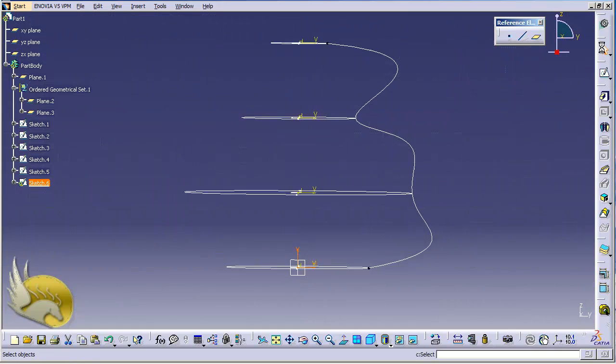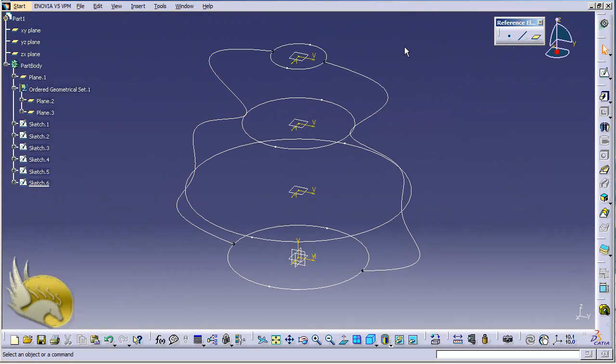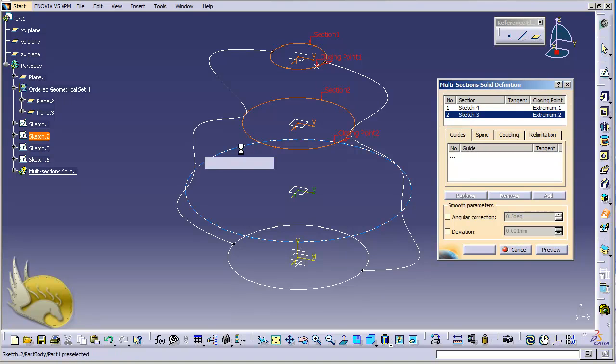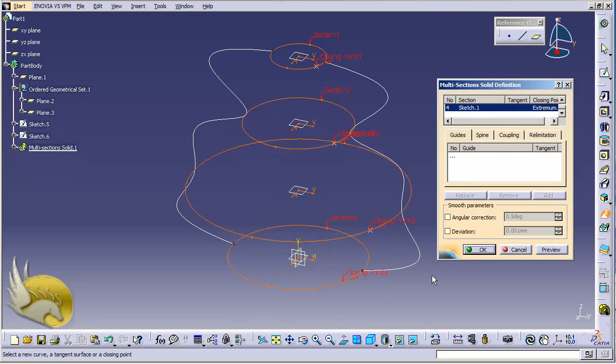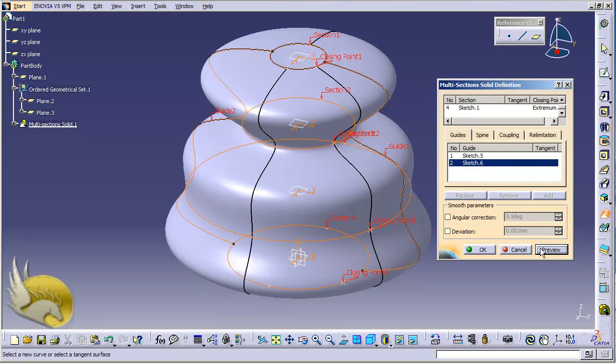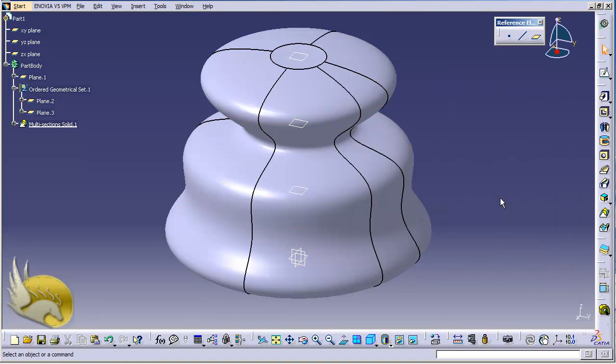So I exit my workbench. I click on a blank area and select the multi-section solid tool. Now with the upper pane selected and highlighted, I select the circles one by one. Now this is the third one and this is the last one in order. And now I make sure that the lower pane is highlighted by clicking on this ellipse in the Guides tab, and now select the splines one by one. Now I have two guides, I have 4 sketches. I click on preview, and this is a perfect shape that I have created right now. So I click on OK, and this is what I have created using the multi-section solids.